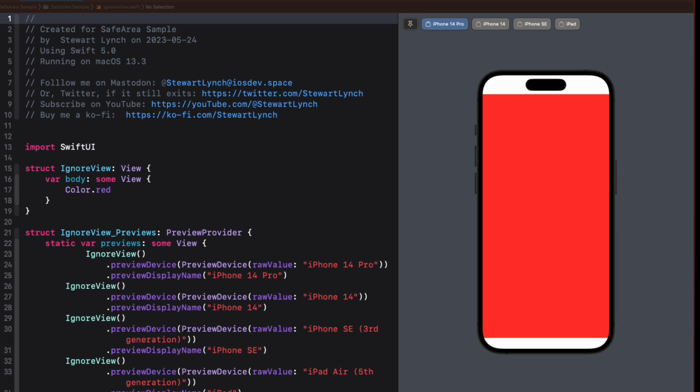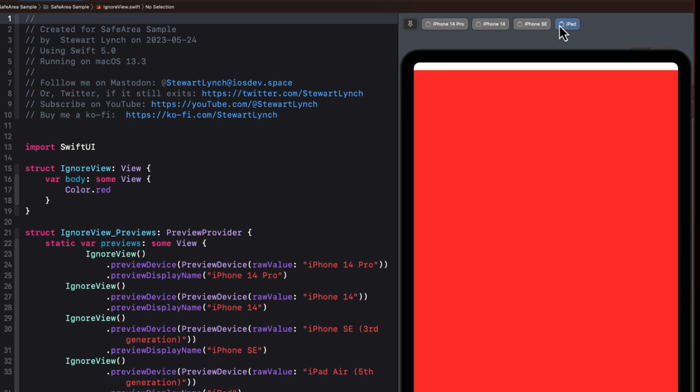First, let's take a look at ignoreSafeArea and see what that really means. In the starter project, I have a simple view that displays a red color view on the screen. For the preview provider, I've added 4 different previews so that we can see what the safe areas mean for the 4 different types of devices.